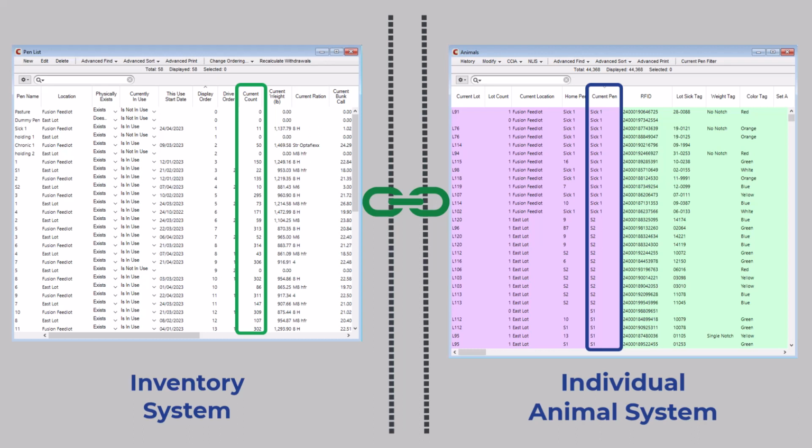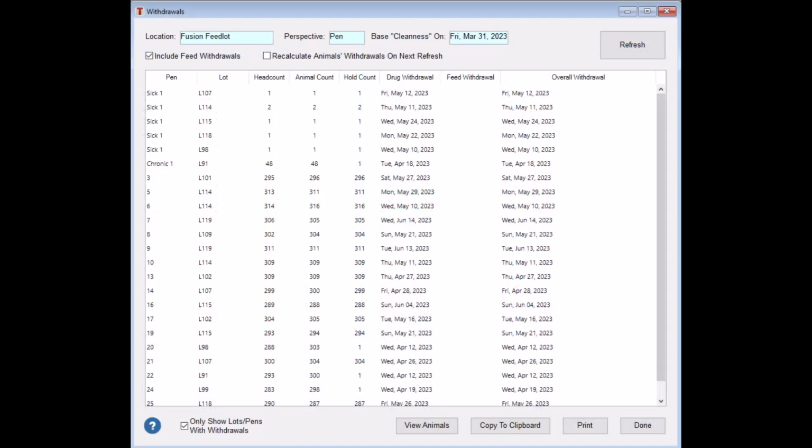You might be wondering about the benefits of linking animals. Apart from easily and accurately seeing the head count in pens or lots through both systems, there are several other advantages. For instance, when shipping a pen of cattle, you may want to check if there are any withdrawals. Withdrawal information is stored with individual animals, so if Fusion doesn't know which animals are actually in the pen, it can't provide an accurate report.